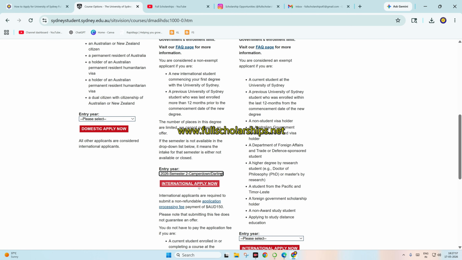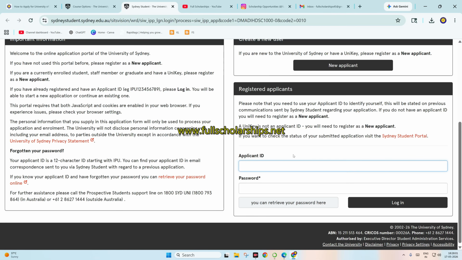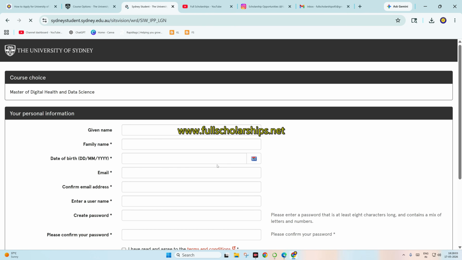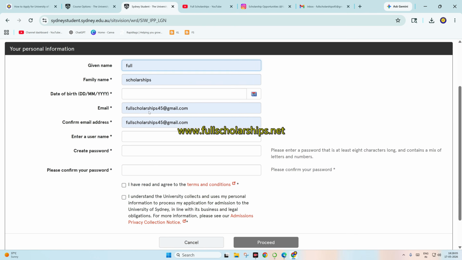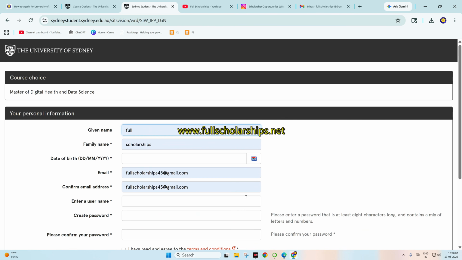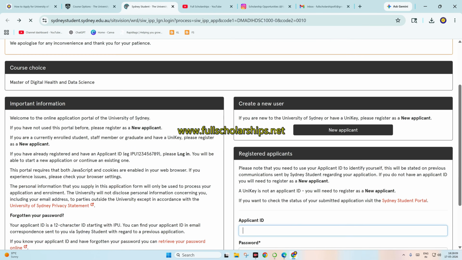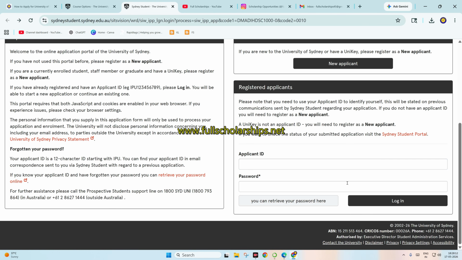Here you have to click on international apply now, and then new applicant enroll here, your first name, last name, your date of birth, all this, create a password here, and simply log in. That's the basic simple application here that you have to complete.